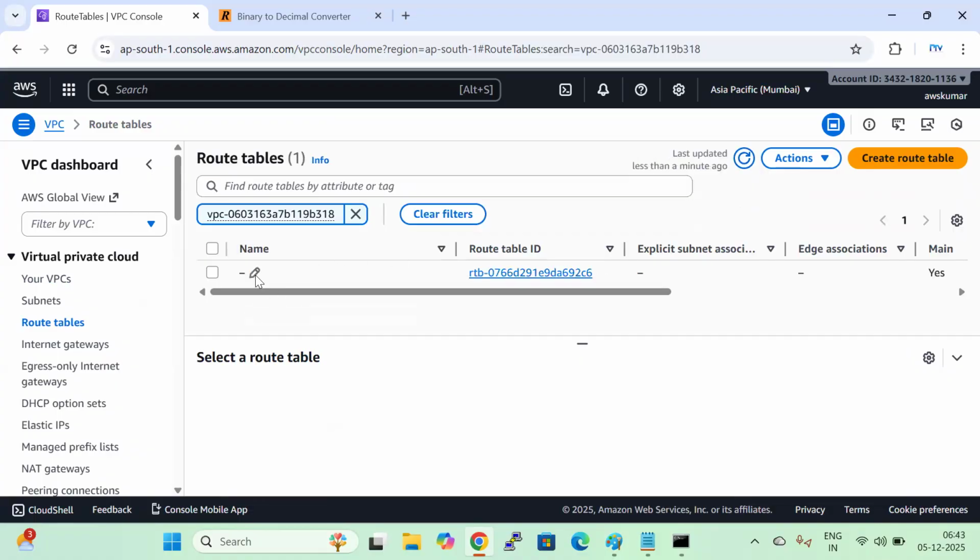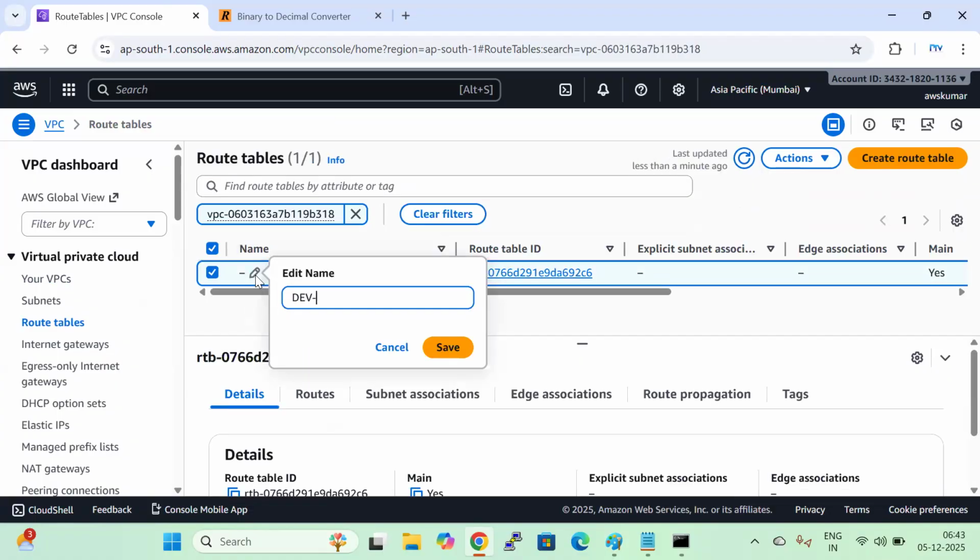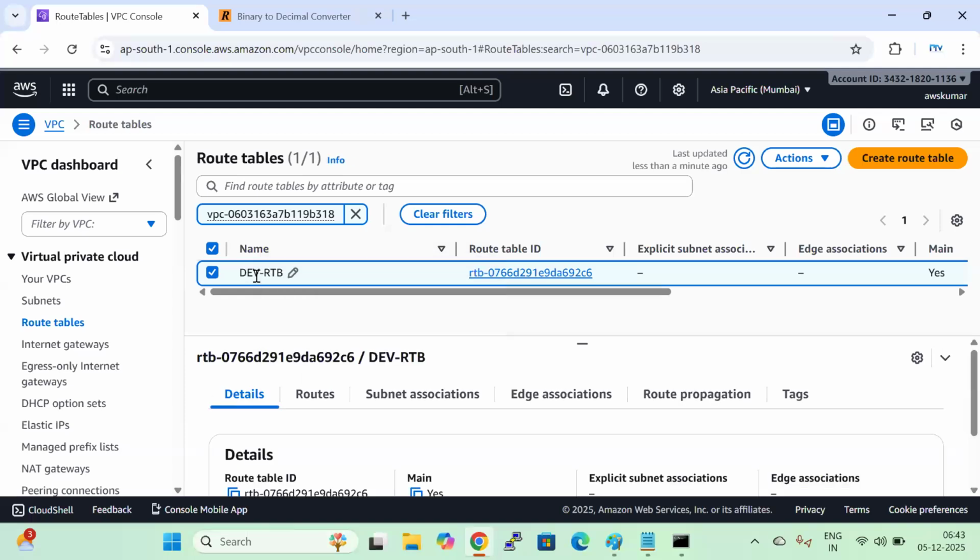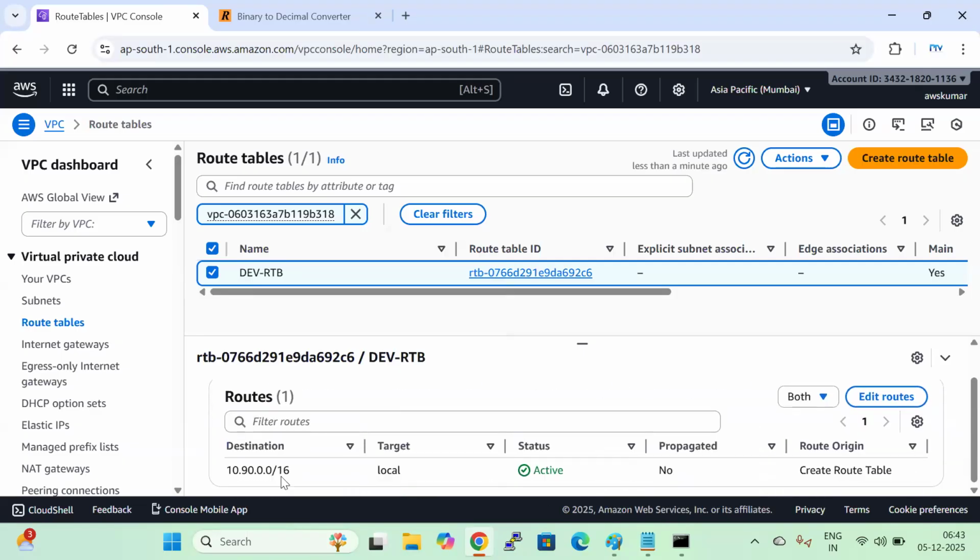This is the default routing table. For example, this is my dev-RTB. So this is my default routing table. Inside this, I need to specify the routes. Already one route is there. What is the route? Local communication.